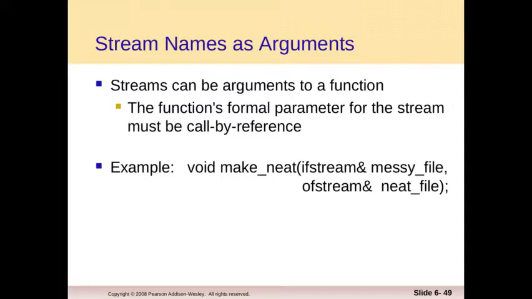These stream parameters represent a connection to a file. And as part of the connection to the file, we have the name of the file to which the connection goes, but also where in the file, if it is an input file, where in the file the next item of data will come from.